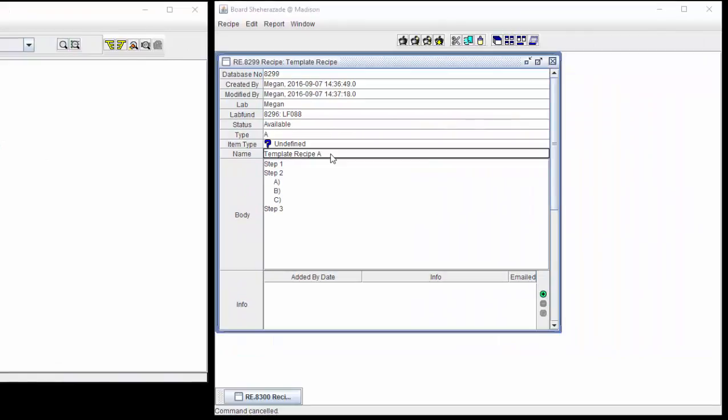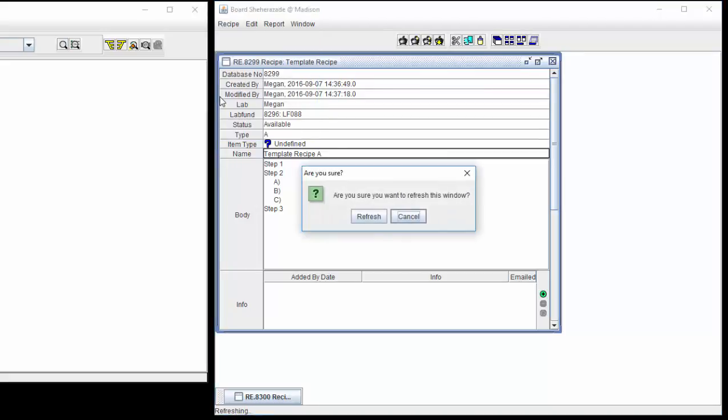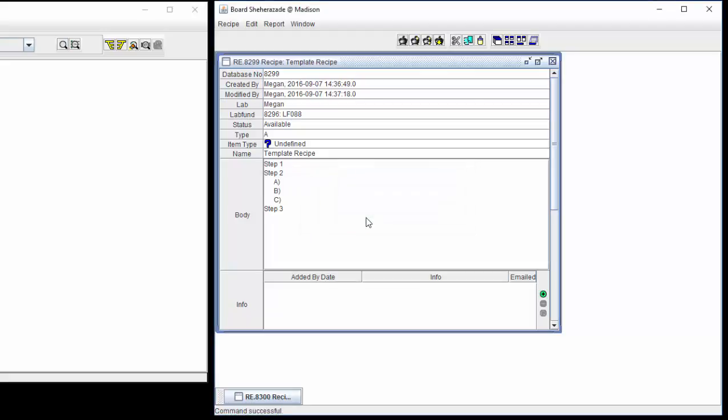While the content of this view was modified, we used it as a template. The corresponding database record was not modified, as we haven't saved it. To revert this data back to the last saved version in the database, click on Refresh Recipe under the Recipe menu. A pop-up will be shown asking if we would like to refresh this window. Click Refresh. This removes all unsaved changes to the record.